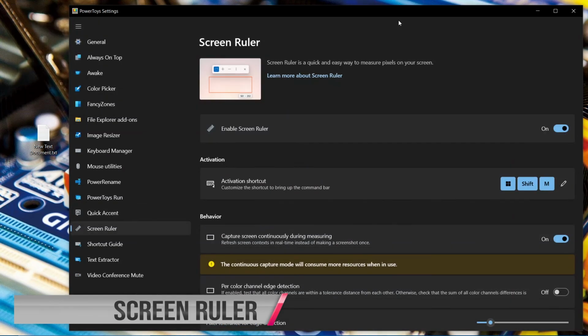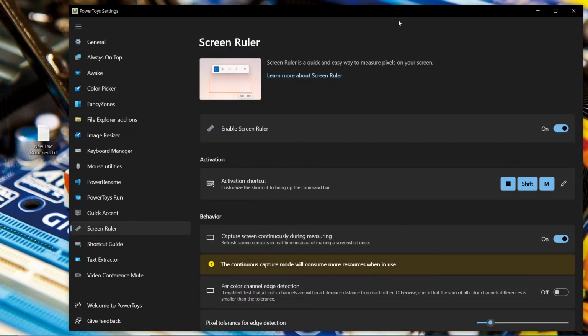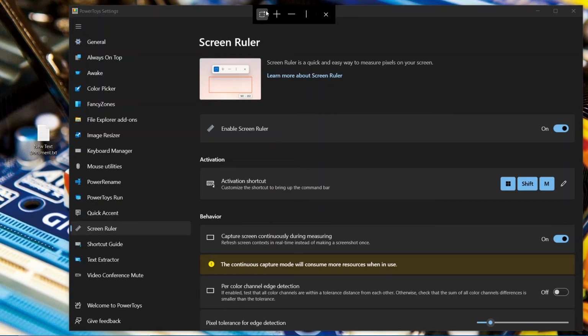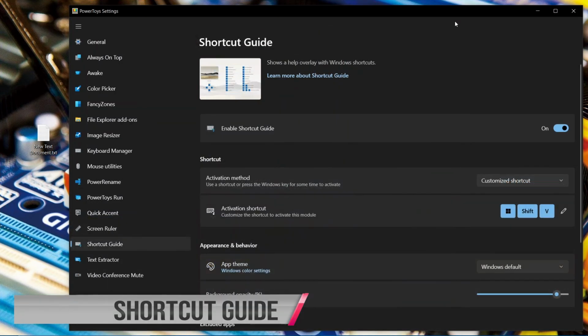Okay guys, the 12th one is Screen Ruler. Now this one will let you know the size of your screen. So we'll go with Windows, Shift and M, and as you can see, there's this bar and these sections you use from, and you go from the whole screen, from one corner to the other corner, and as you can see, 1920 x 1079.